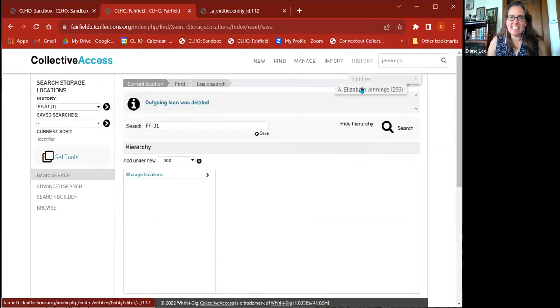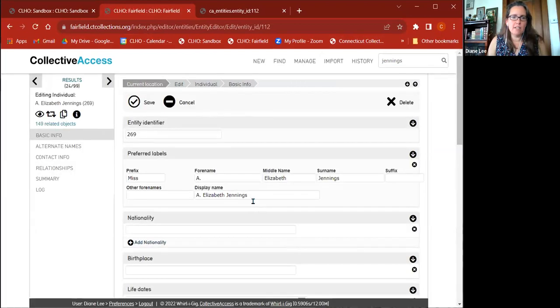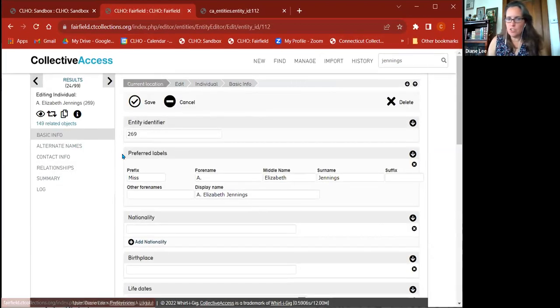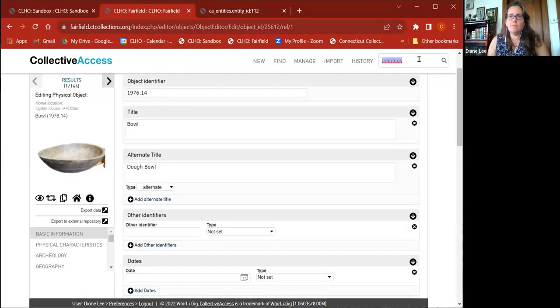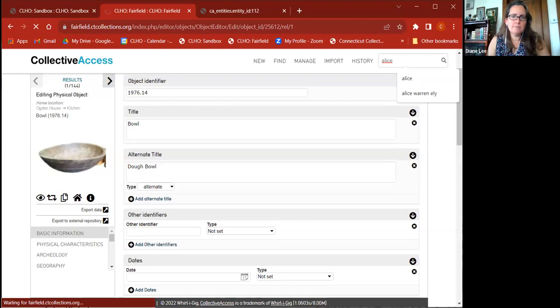Staying in Fairfield's because I know there's stuff in here. So she's got 149 related objects. If I go into an object, oh, I should have picked something. You know, I'm going to go to my exhibit that I always go to.